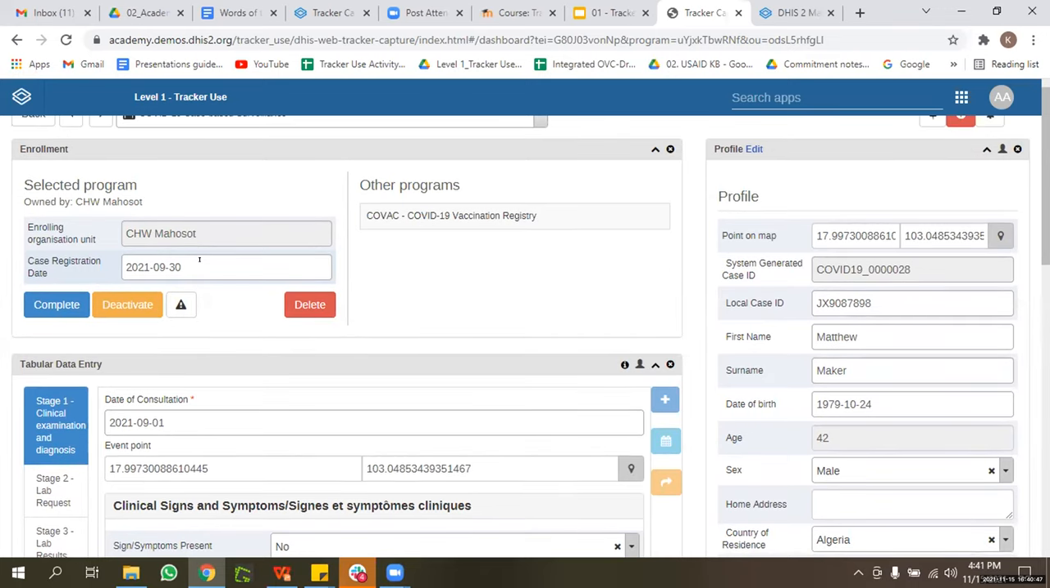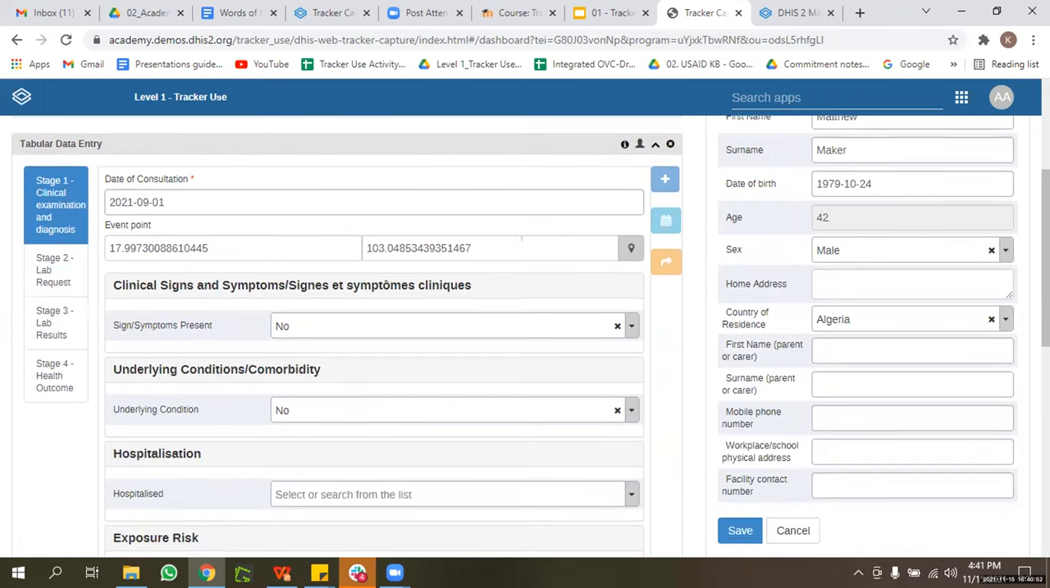But what comes next? The fact that we have Matthew in the program, what comes is that now we need to track down Matthew in terms of the symptoms and diagnosis done to him in terms of COVID, but also we are looking at the lab requests. When was that done and what exactly was captured under that? But also the lab results and all the way to the health outcome. All these routine information are what we address as program stages.